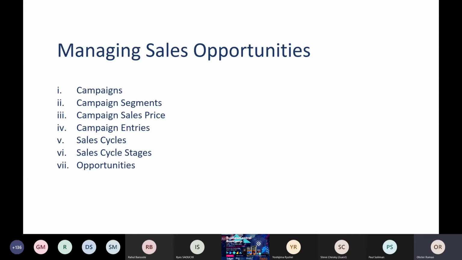Managing sales opportunities. So this is the biggest thing, or I would say it's the most important part of any CRM system, which is managing campaigns, going through and completing the sales cycle, and then converting that opportunity into a customer. Okay, so let's take a look at campaigns, the whole sales cycle, the opportunity.